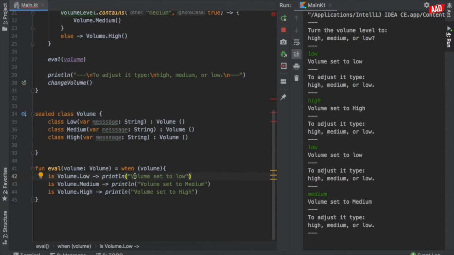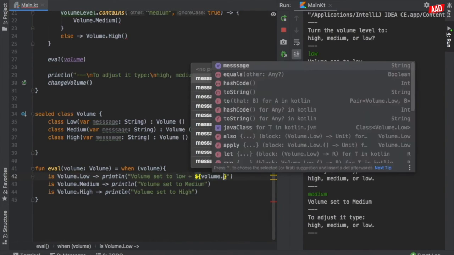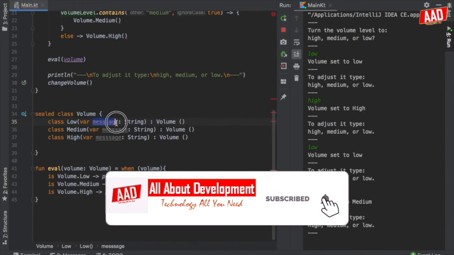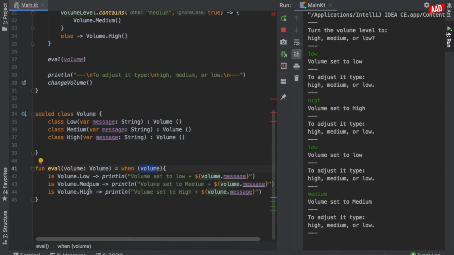So instead of saying print line volume set to low, we're going to write volume set to low plus, and then we need to add the dollar symbol and some curly brackets and write volume.message. And it appears that I have written message with 3 S's. So let's go ahead and fix that. But we can copy this part right here and paste it in the other two, because volume.message will always refer to the volume that we have selected, which is great.